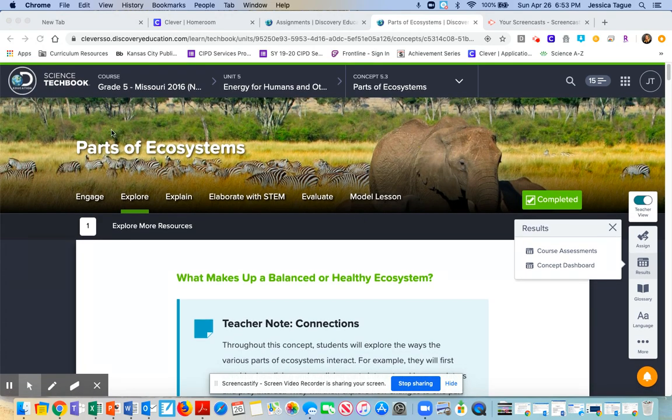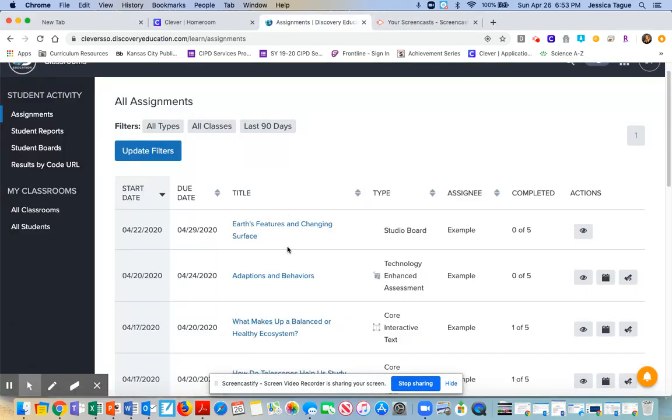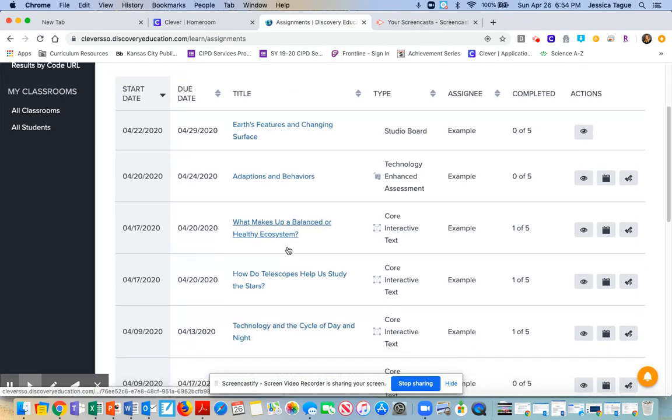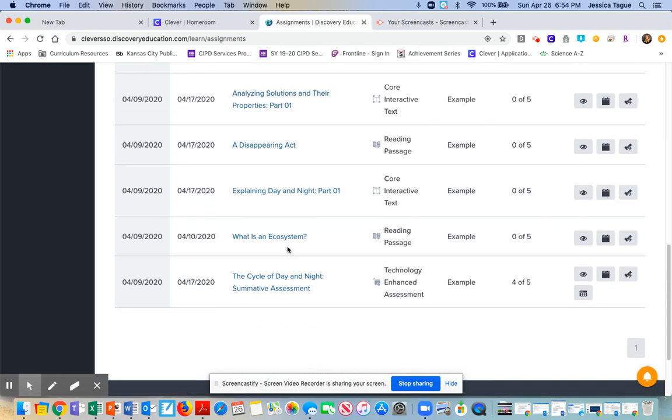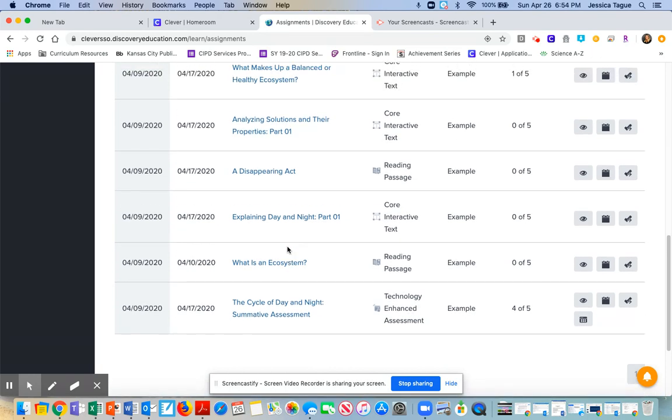So I'm going to go back to our assignments. You'll notice at the top in Discovery Ed, it just opens up a separate tab for you. So we'll come back to our assignments page. And then I mentioned we'll view pre-scored or auto-scored items as well. So if you've assigned some sort of summative assessment in Discovery Education, that assignment will pop up here. You'll see this is the cycle of day and night, summative assessment. And then over here on the right with these icons, you'll see the little more reports or view dashboard icon as well. We're going to click on that.